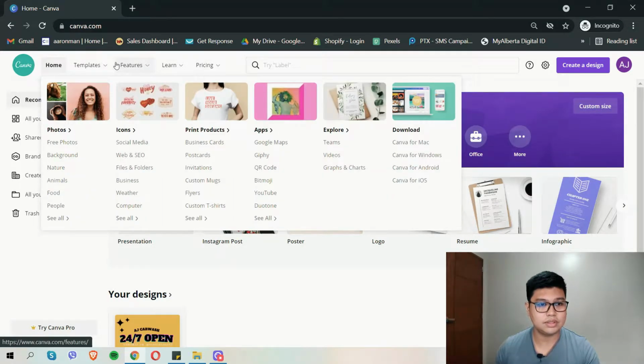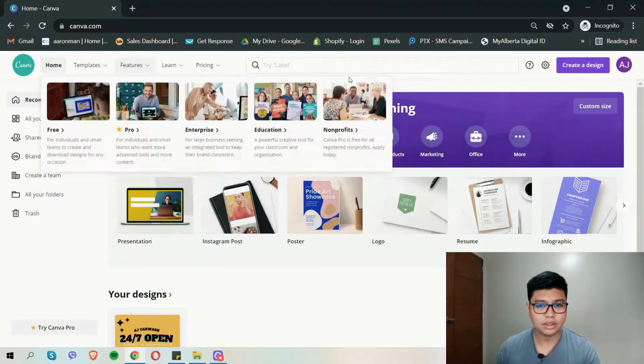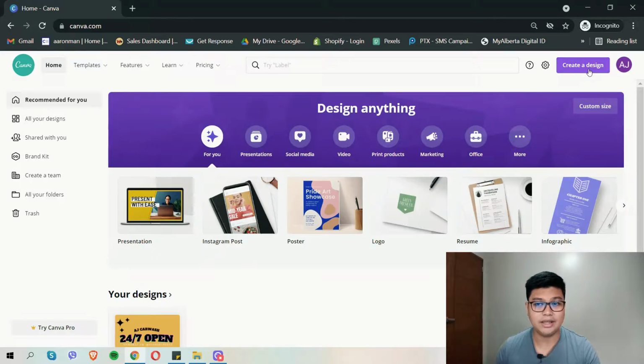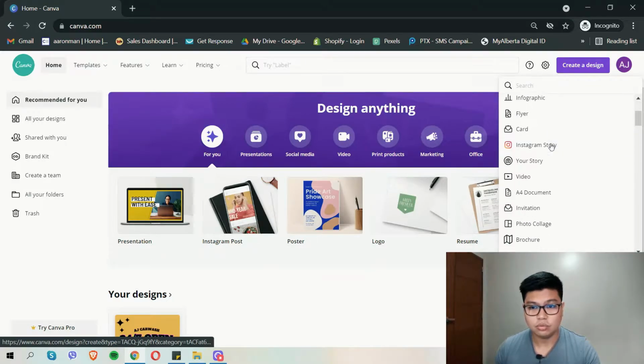You can also use their templates for educational purposes. And for the trending ones, like to post in your TikTok, you can use this one as well. Now to start designing, immediately you can see the create a design button where you get to pick what type of template you want to use.